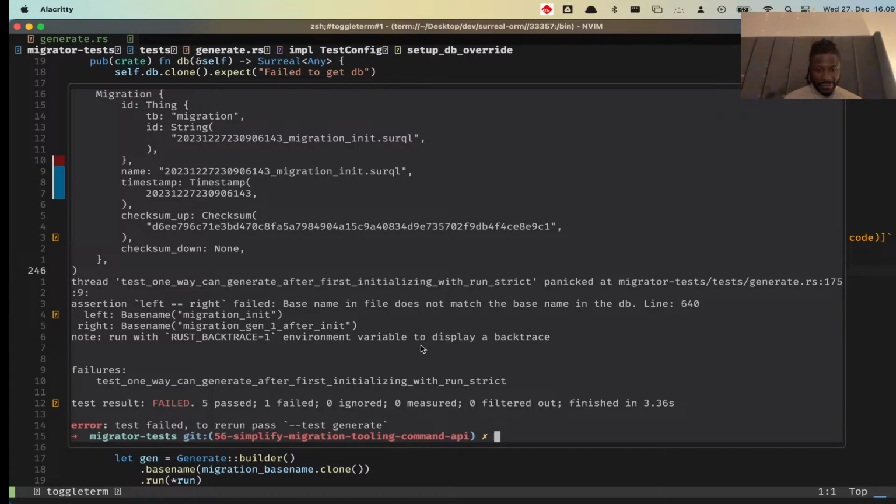So you're gonna see that it's failing, and the file name is not what we're expecting. I'll show you why, and I'll explain why. So you see what we're dealing with. Let me show you why that's happening.